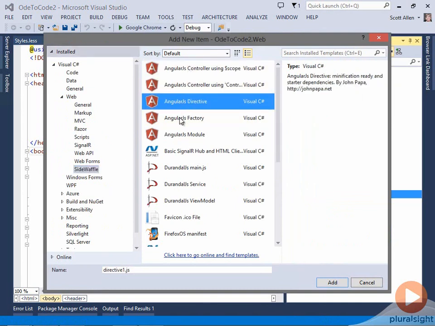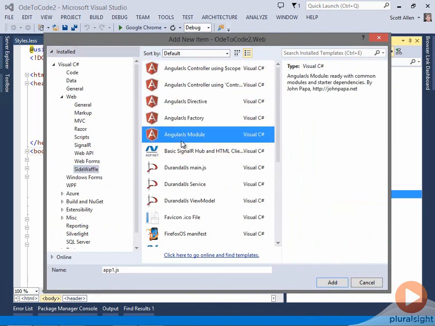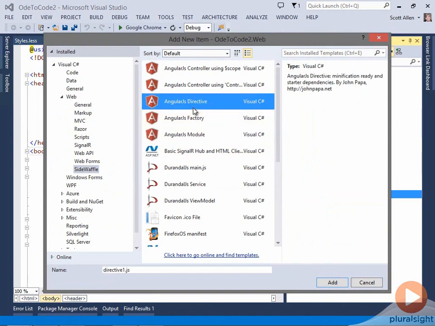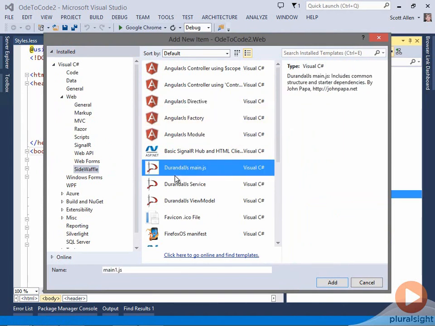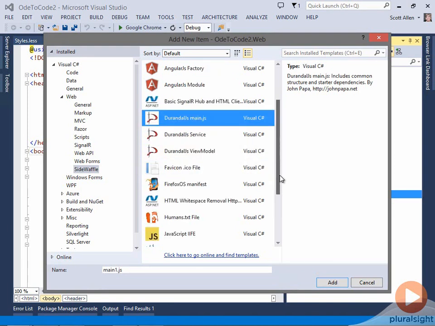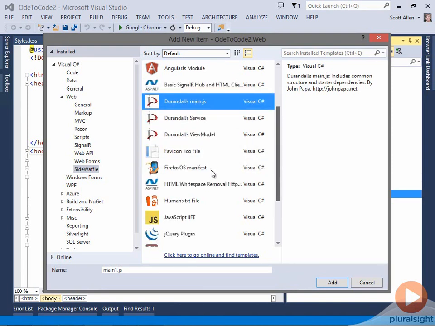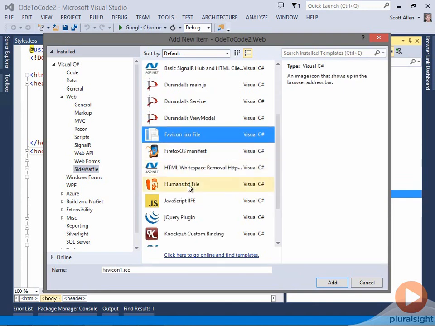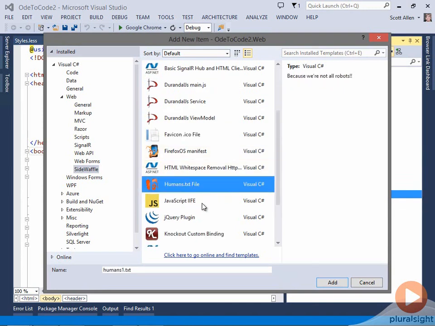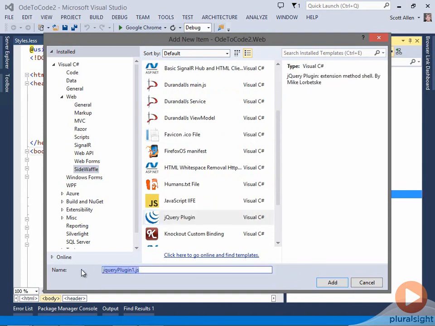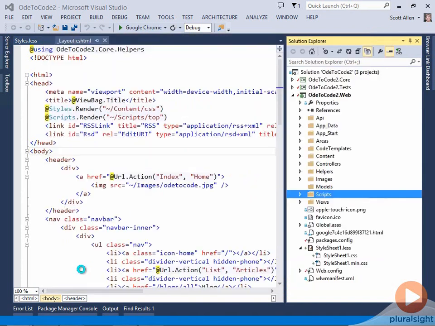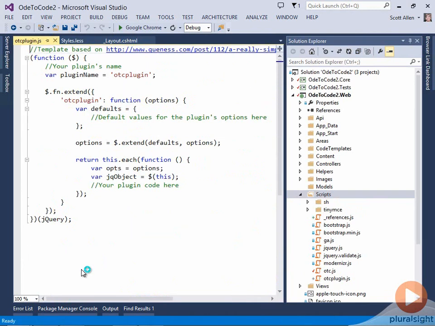So all sorts of item templates for different Angular components. It gives me the boilerplate code that I need for an Angular directive, Angular controller, also Durandal, another great framework for building client-heavy applications. There's little nice things like a favorite icon, humans.txt, robots.txt, and here's a jQuery plugin. So I could call this OTC plugin. And what I get is the boilerplate code to write a jQuery plugin. All I need to do is implement my functionality without worrying about writing out $fn.extend and all the normal things that I would need to do to get a jQuery plugin up and running.